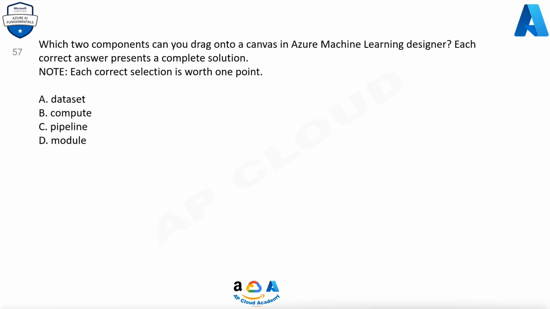(57) Which two components can you drag onto a canvas in Azure Machine Learning Designer? Each correct answer presents a complete solution. Note, each correct selection is worth 1 point. A. Dataset. B. Compute. C. Pipeline. D. Module.